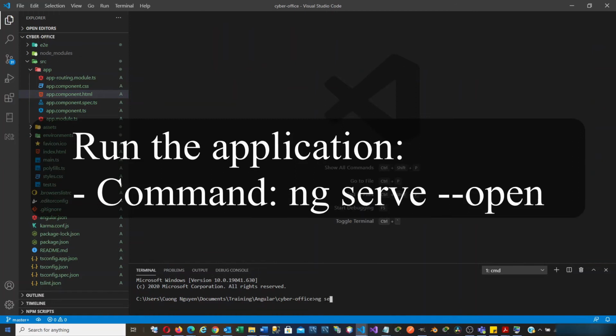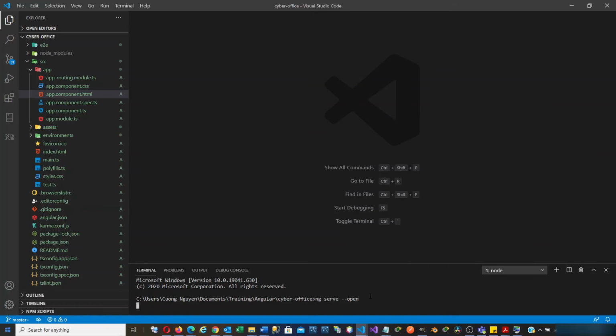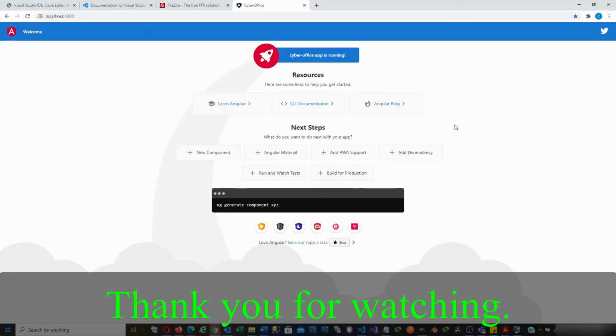Finally run the following command to open the app in a browser. ng serve --open. If your installation and setup was successful, you should see a page similar to the following.